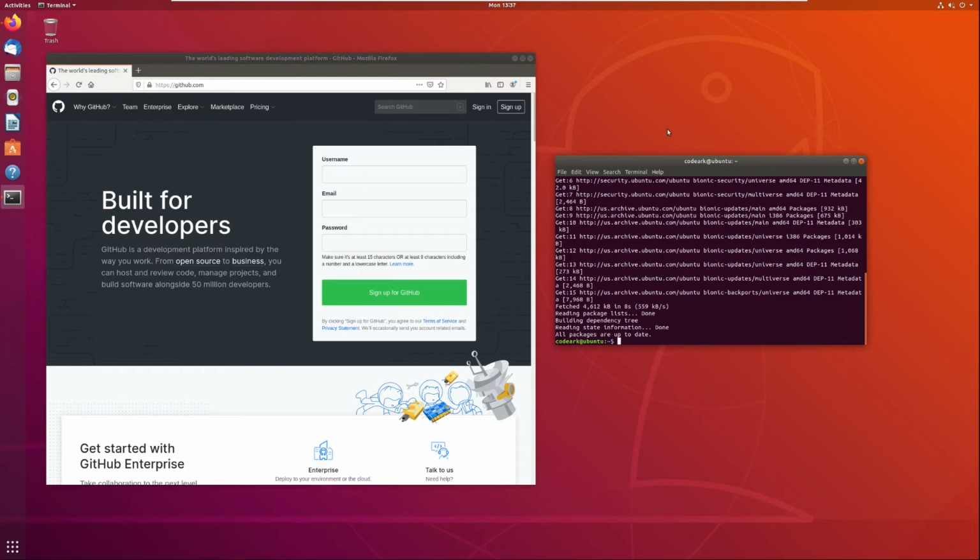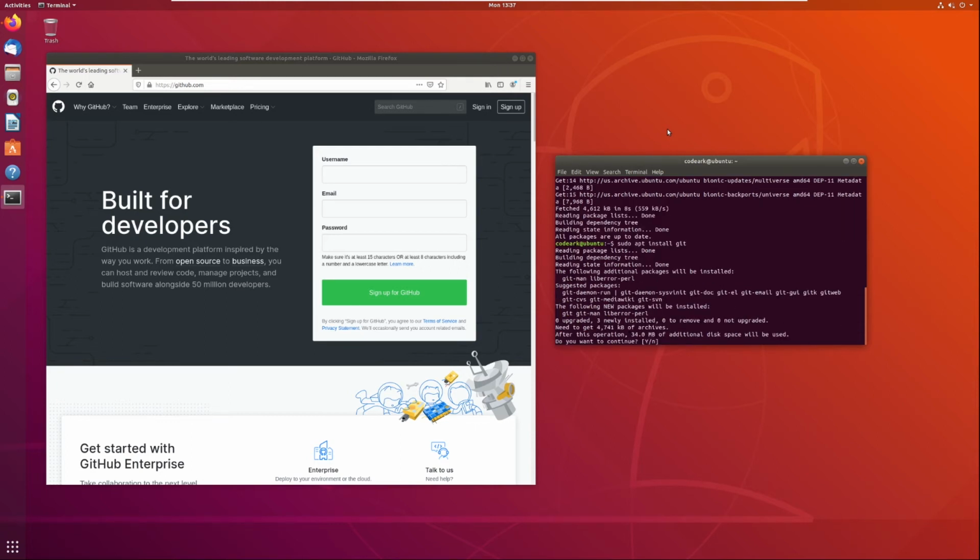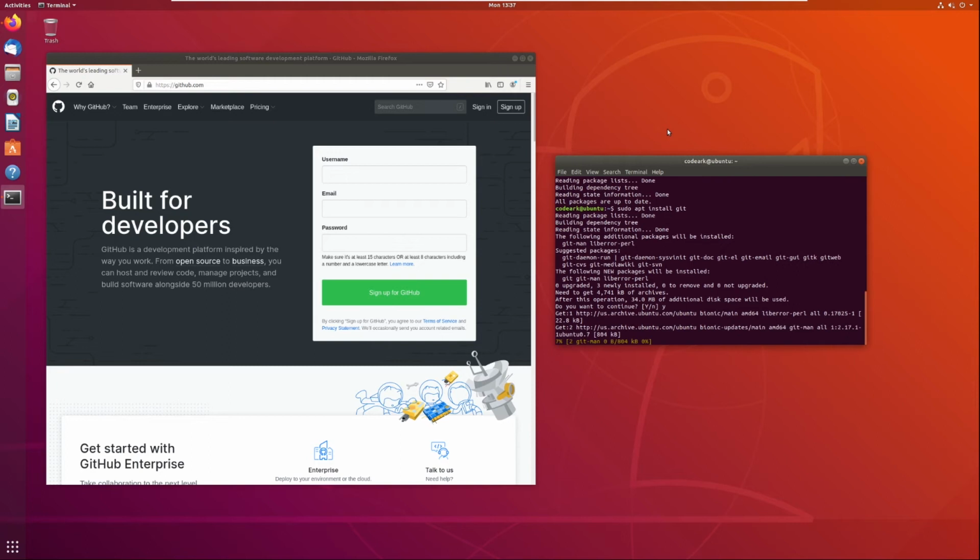The next thing that we need to do is actually install Git, and to do that we need to run sudo apt install git. Press yes to continue.